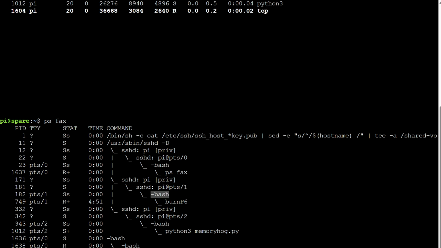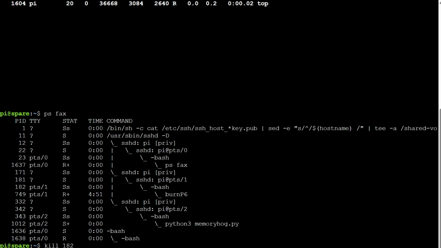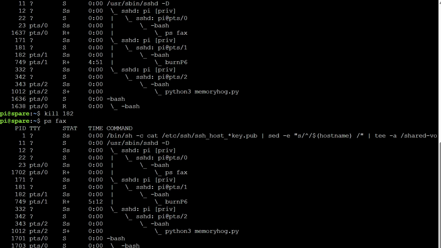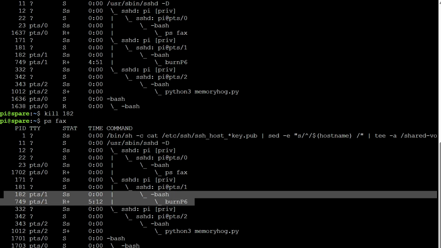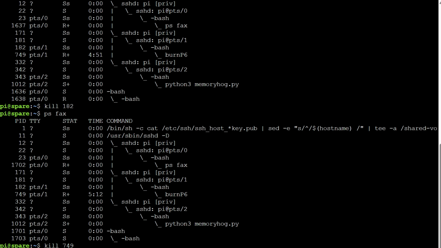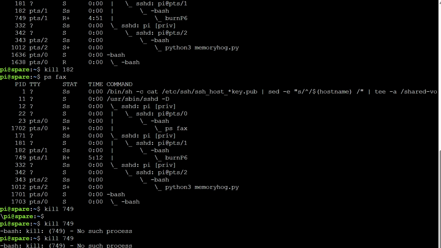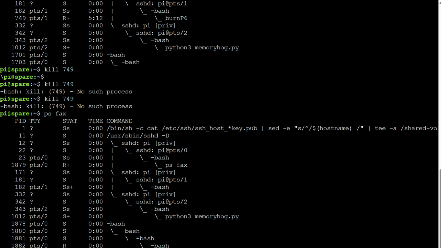As an example, maybe I'll kill 182, and that will terminate this process and any of the ones that it created. So it will terminate both of those. If I press enter and run this again, I can see, oh, looks like it's still running. Maybe I'll try killing this one directly. Kill 749. Let's see if that worked. Ha! Now I can't do it again. It has an error. And if I press up to get back to this command, there we go.